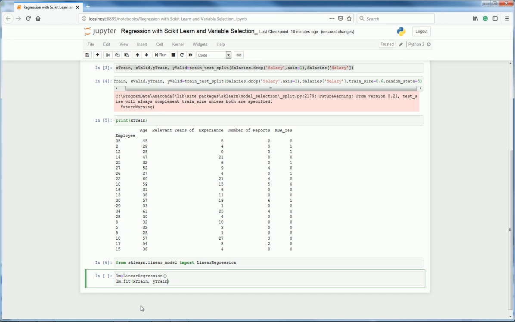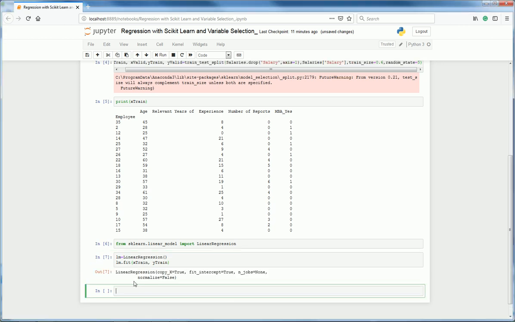So I'm saying that the x variables are xTrain and the y variables are yTrain. By the way, if you remember, in the stats model the order was y variables first and the x variables second. So be careful about that when you are working with these models, right? So let me run this. And also I get an intercept, which wasn't default in the stats model, right?